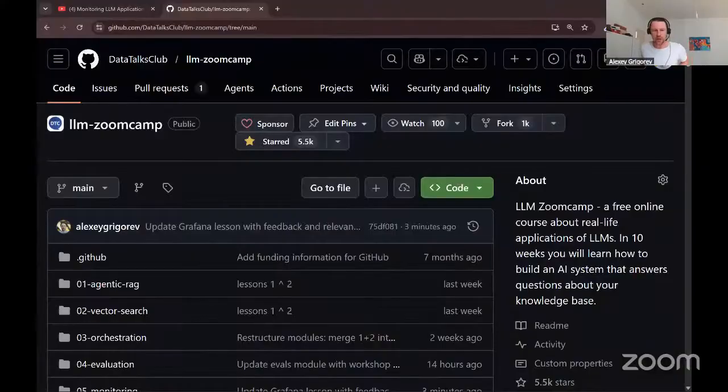In this workshop, we are going to talk about monitoring our Gen AI applications. This workshop is going to be a part of the course that is starting next week.